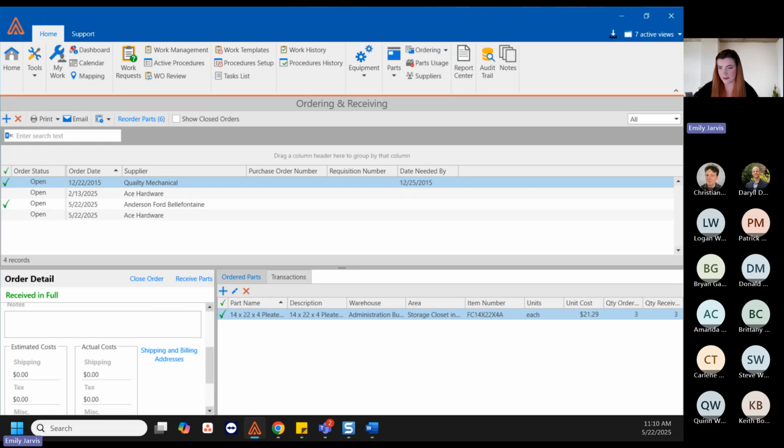Completing the ordering and receiving process in Antero ensures that your inventory is updated in the parts section of the program when parts are received. The ordering section also ties into the reorder parts feature just as we discussed, allowing you to generate purchase orders based on the minimum and maximum quantity settings.